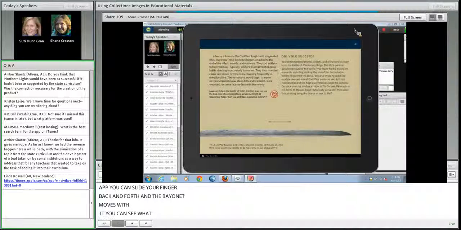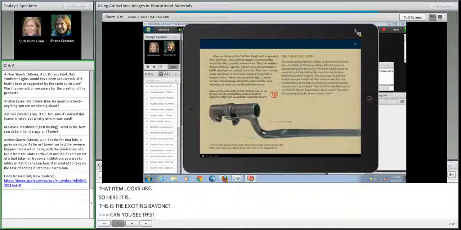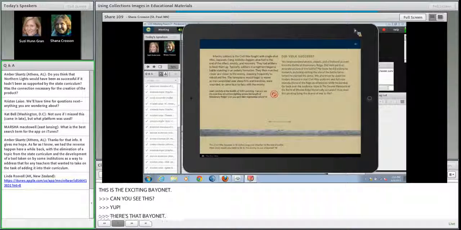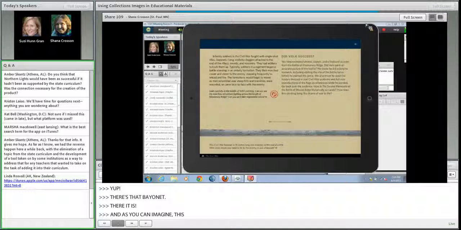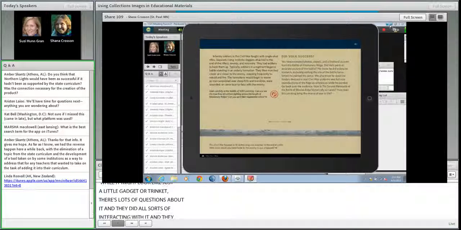So there's the bayonet. And as you can imagine, while it might look like just a little gadget or trinket, the kids engaged with this in a way that was really neat to see. They had lots of questions about it, and they did all sorts of interacting with it. And like I mentioned before, they took the visuals into the text. So it was pretty special to see.